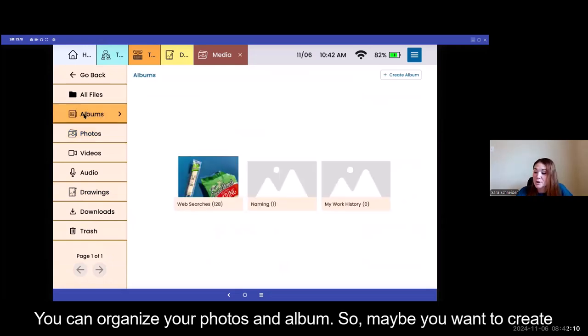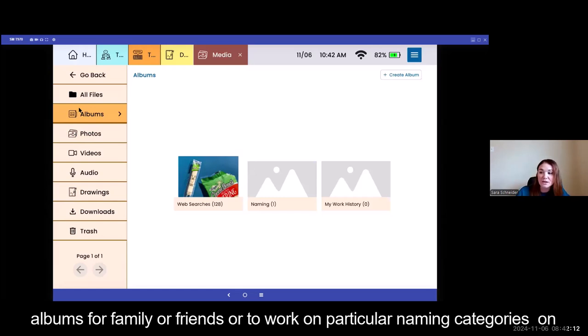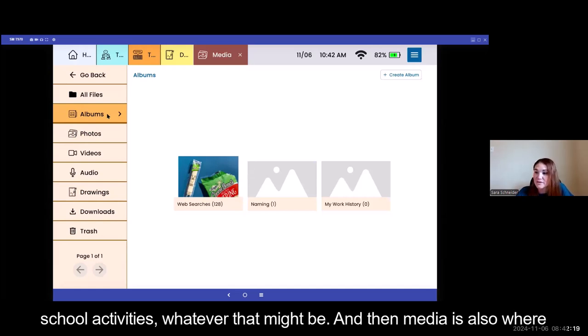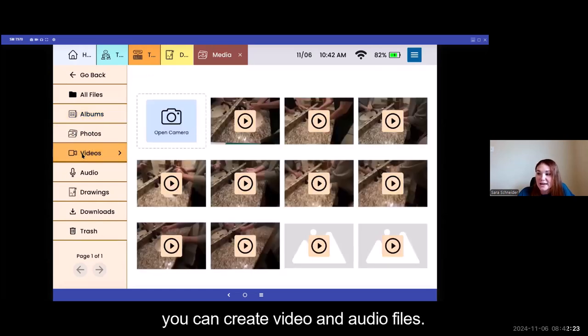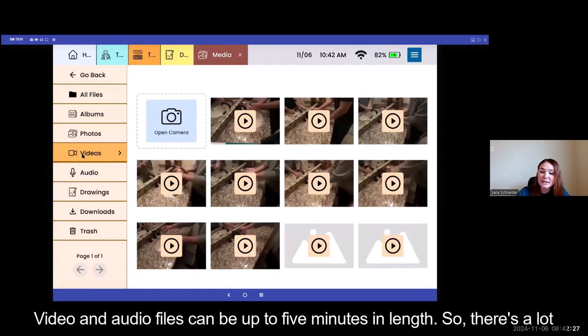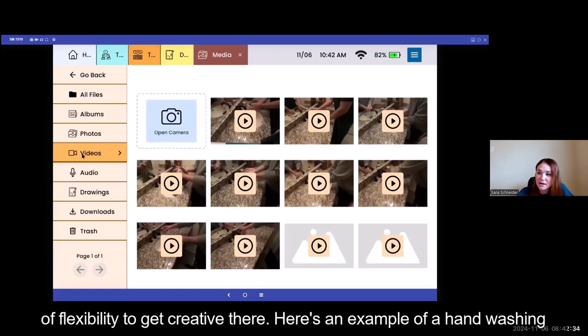So maybe you want to create albums for family or friends or to work on particular naming categories, school activities, whatever that might be. And then media is also where you can create video and audio files. Video and audio files can be up to 5 minutes in length. So there's a lot of flexibility to get creative there.